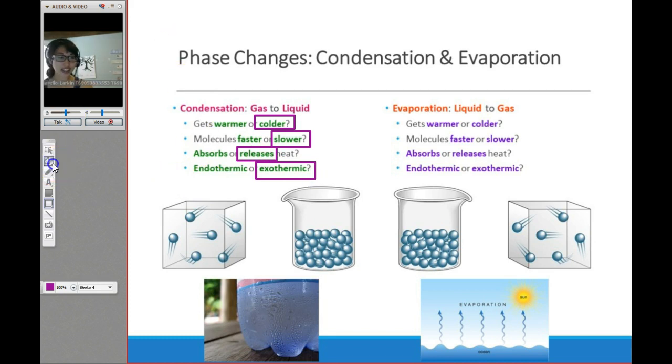All right, let's go ahead and try this next one on the other side. So the opposite process is evaporation, where we go from a liquid to gas, or like when you boil something. Okay, so in this case, what happens to the substance? Is it getting warmer or colder? Going from liquid water to steam. Yeah, definitely getting warmer. Awesome.